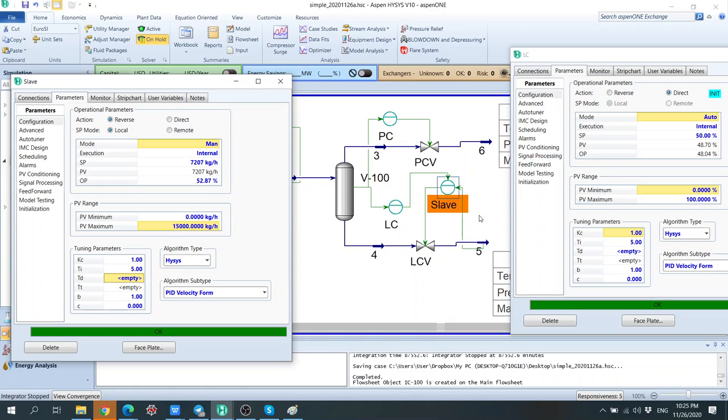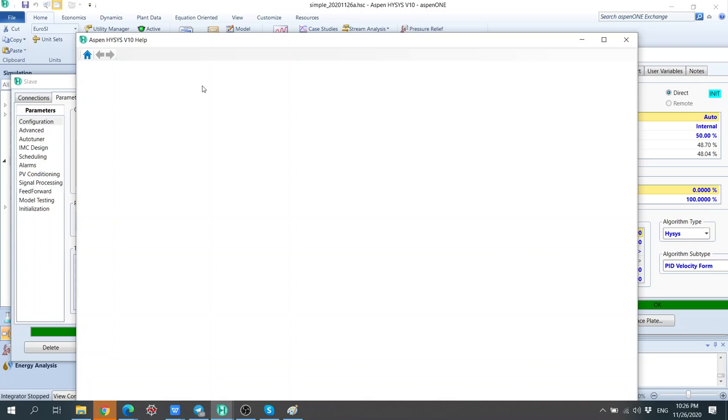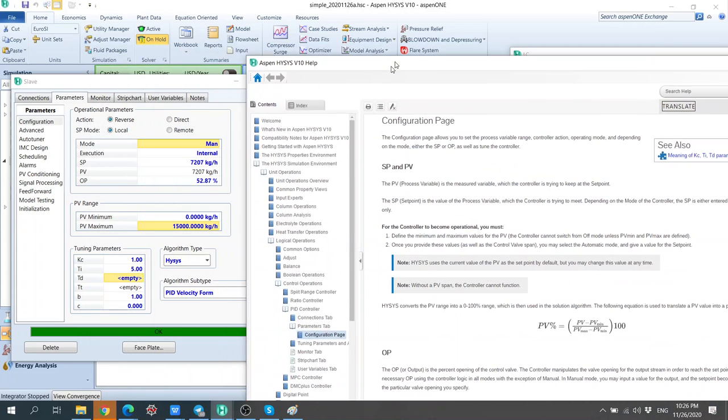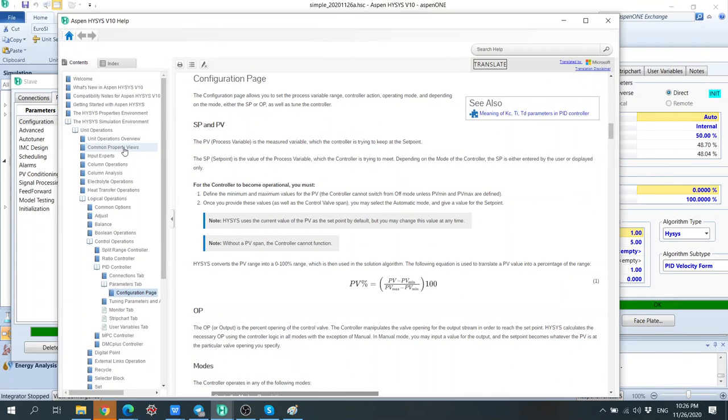If the flow goes up, that means we have to close the valve. If the flow goes down, that means we have to open the valve. So it's a reverse. So reverse, and then SP mode, set point mode, is local or remote. This is one we need to figure out. Does it have anything to do with the cascade or not?